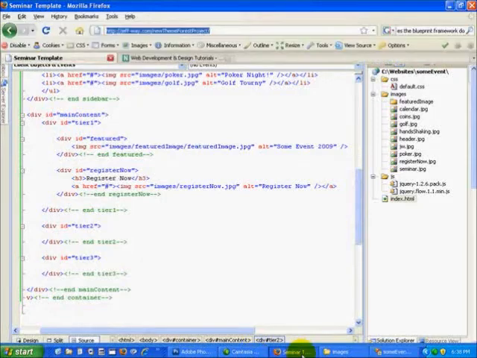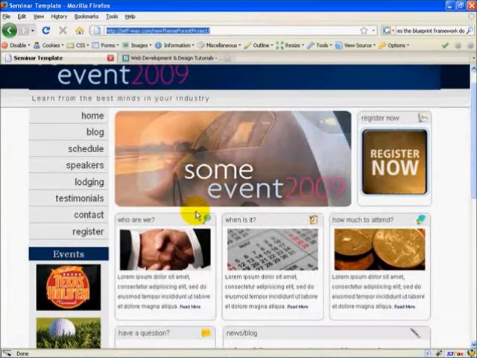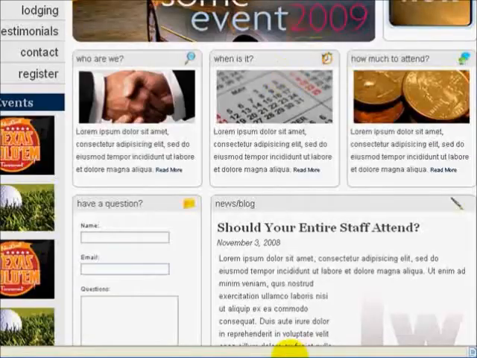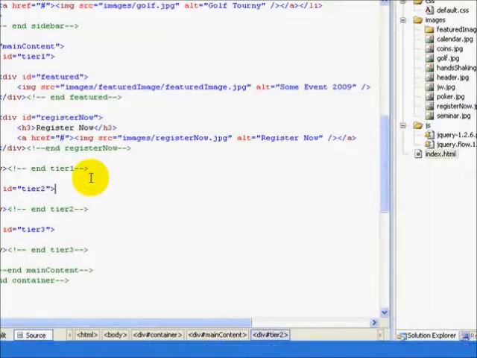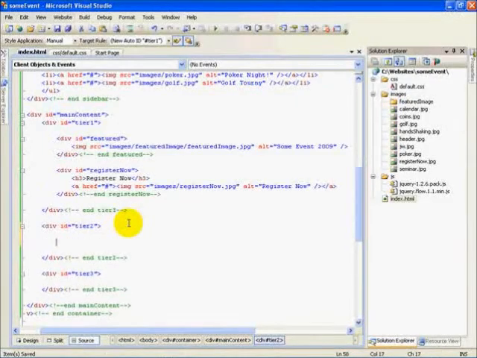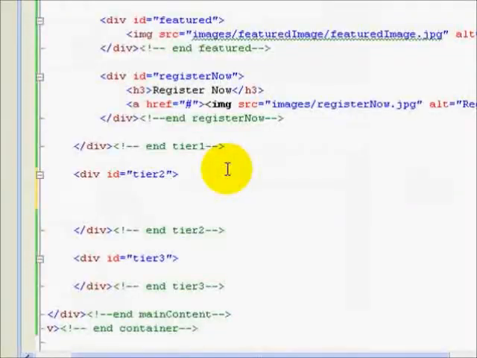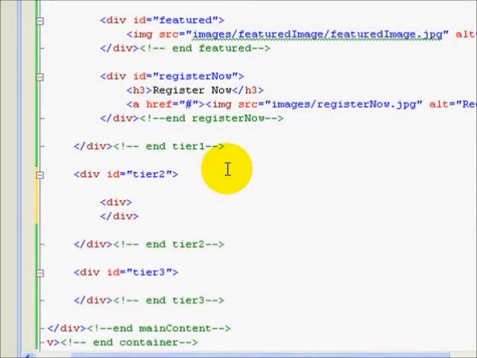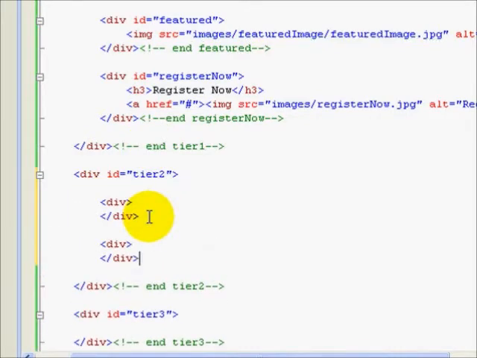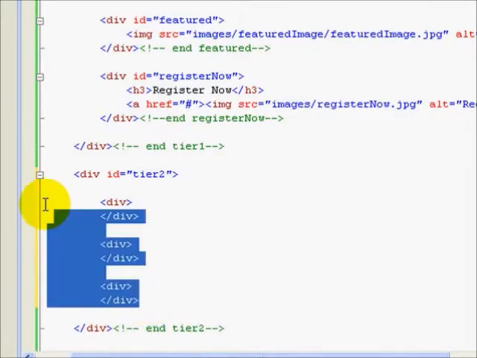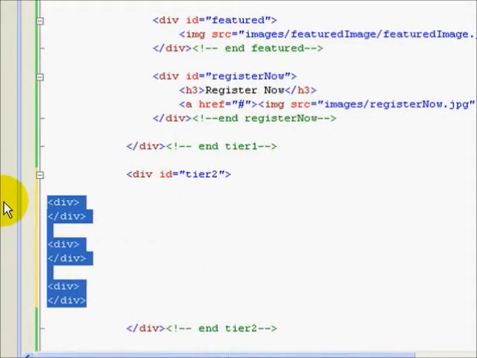Next, we're going to be working on this second level. Who are we? When is it? How much to attend? So within Tier 2, I'm going to put each box within a div. So we'll do this, and then copy this. I don't think there's necessarily a need to give each of them an ID. I can come back and do that if I need to, though.